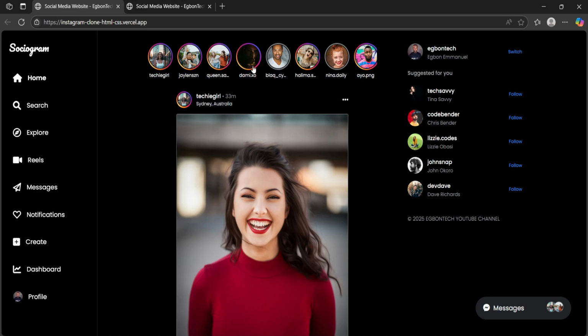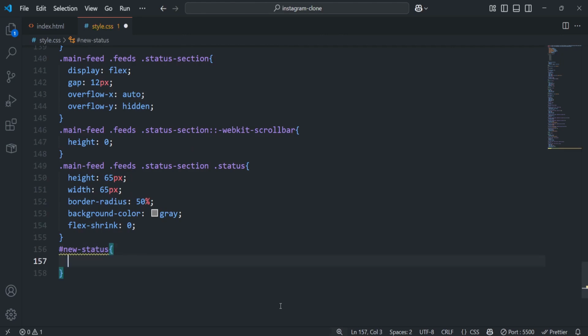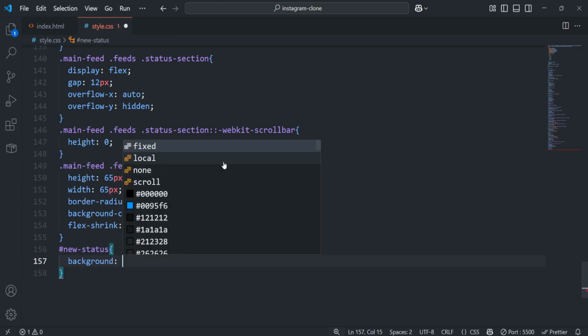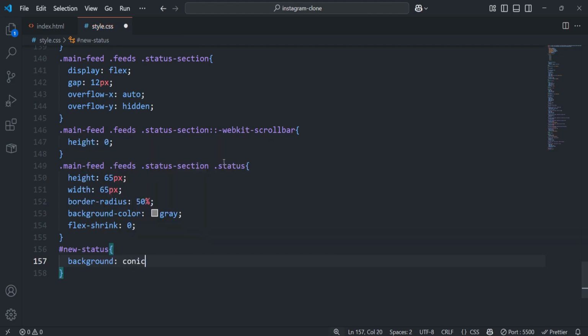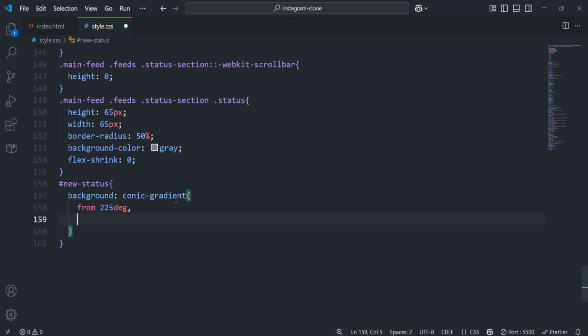So to actually achieve this rainbow like background color, we're going to use conic gradient. I'm going to head to my style.css file. After this status style right here, I'm going to create a unique ID style. I'll call this one new status. Okay, now this is going to have a background, and this background is going to be a conic gradient, and it's going to start from 225 degrees.